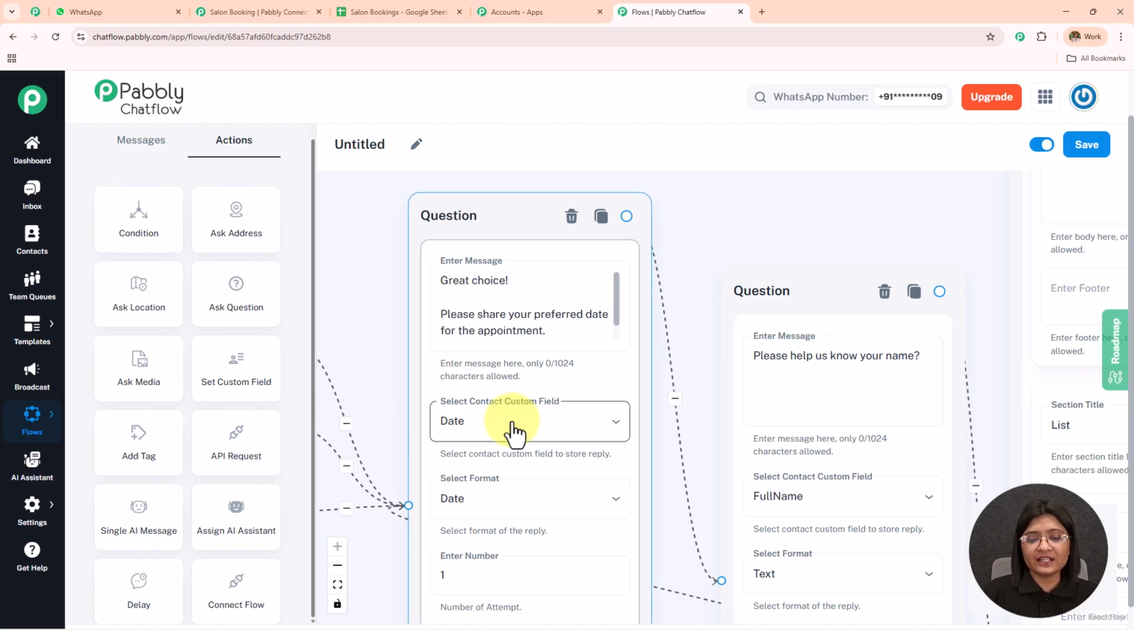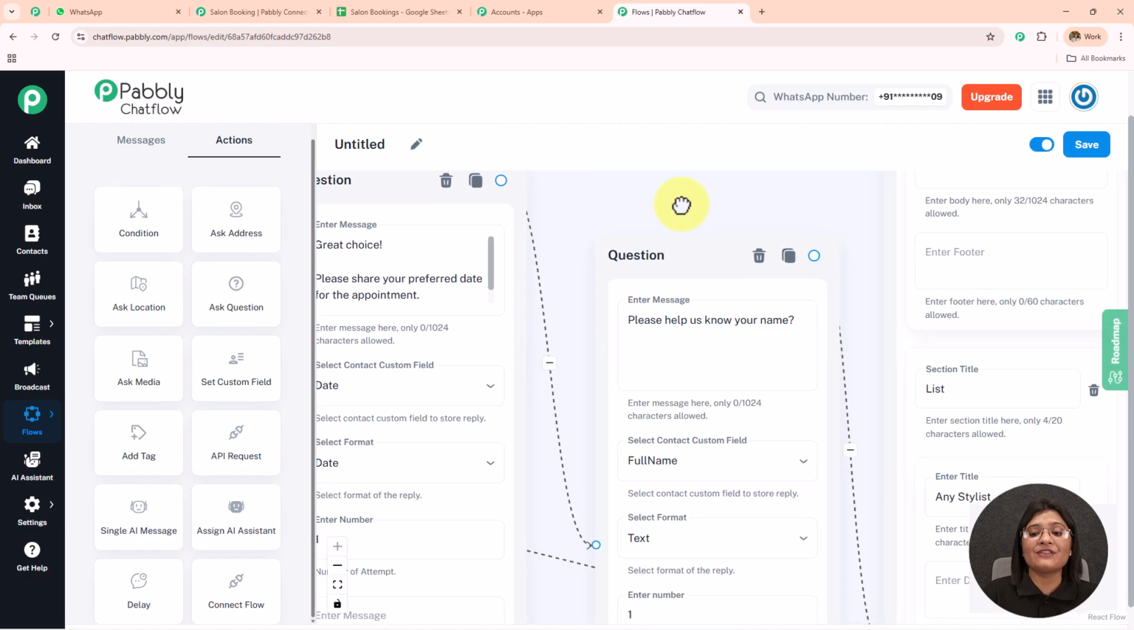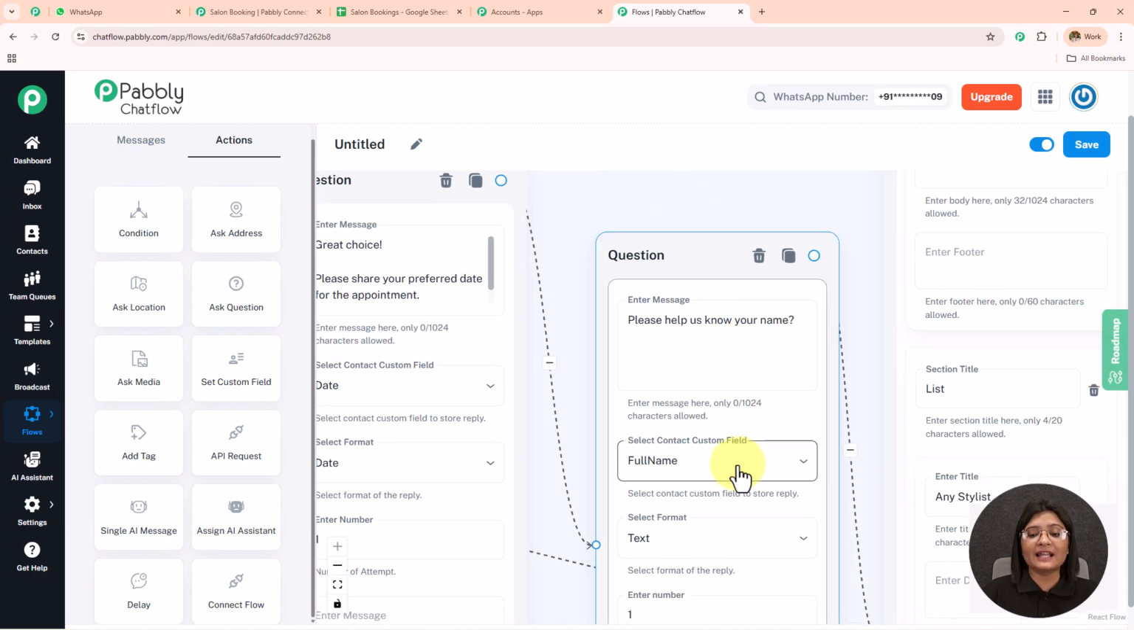So I have created a question for this date. I have created a contact custom field for this date. I have asked the question, what is your name? And I have created a contact custom field for this name.